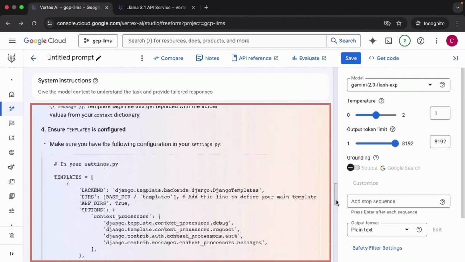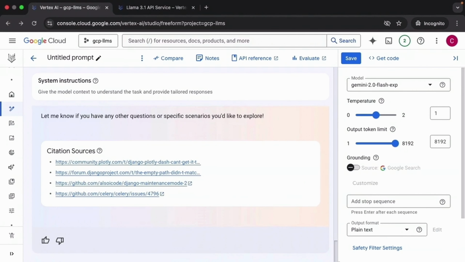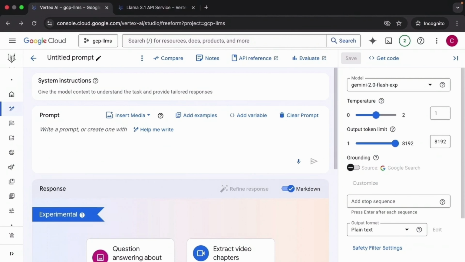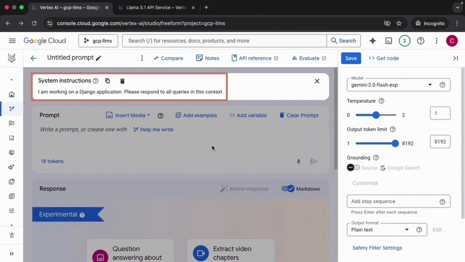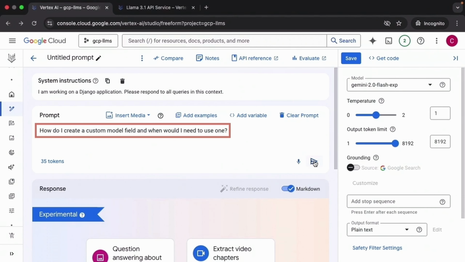Now, what these steps are, we don't really need to worry about those. It's very technical. But the main thing to note is that you have to specify the context. Let's say you're going to ask multiple questions about this Django application. You can specify this as a part of the system instructions. Here in my system instructions, I have indicated that I'm working on a Django application and please respond to all queries in this context. I've used the system instruction to set the context for all prompts. And now when I ask a question, I do not have to specify the context over and over again.